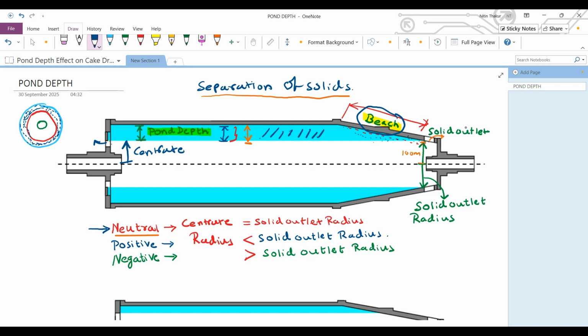So that being said, I'll add one more concept here: solid outlet radius. Solid outlet radius is the distance from the center of the shaft, the center of the bowl, to the outlet area. That is what we call the solid outlet radius. And then there is something called centrate outlet radius. That is from the center of the bowl to the radius maintained by the dam plate. So this is our dam plate, and the height maintained in this particular case is this.